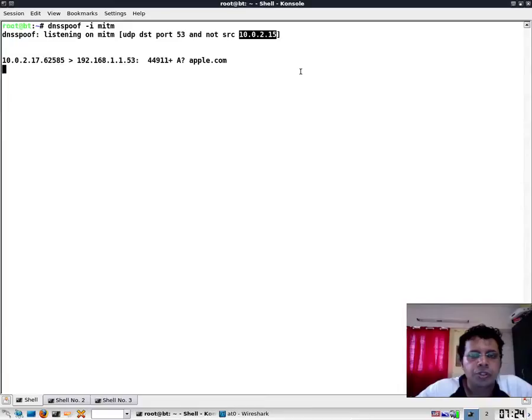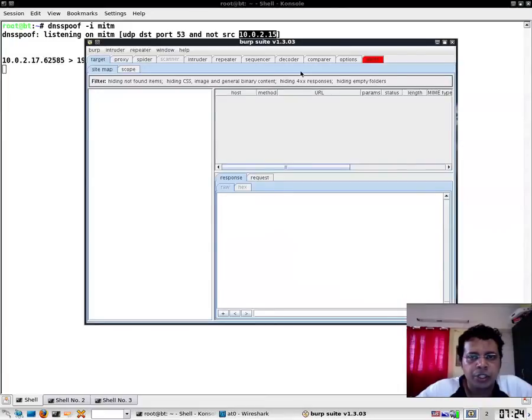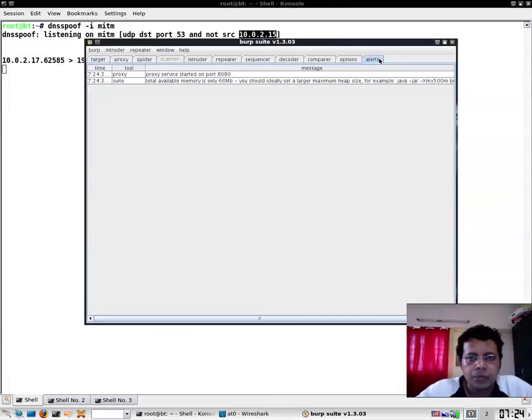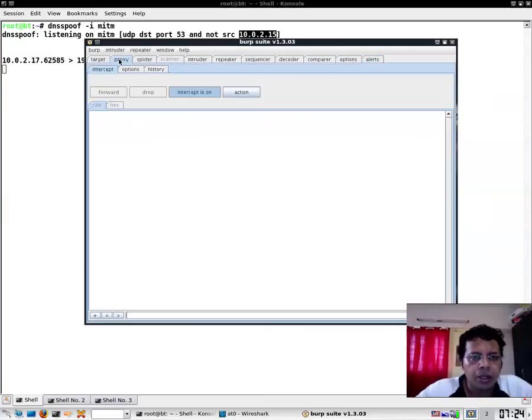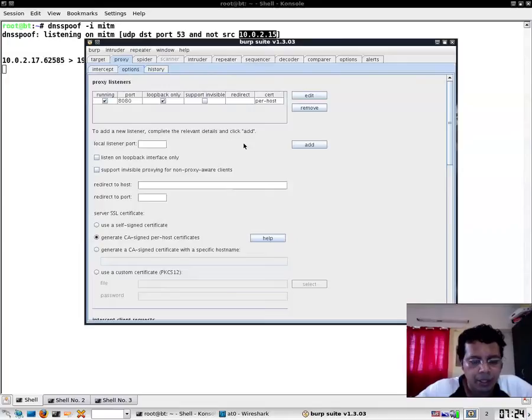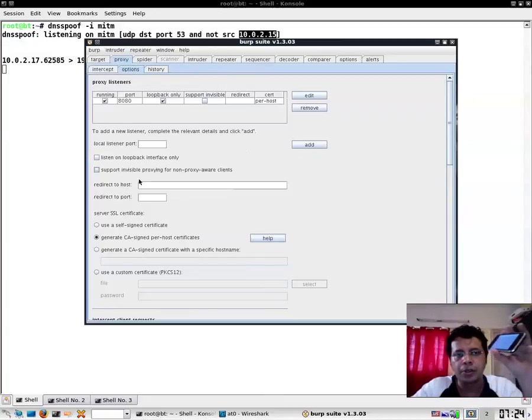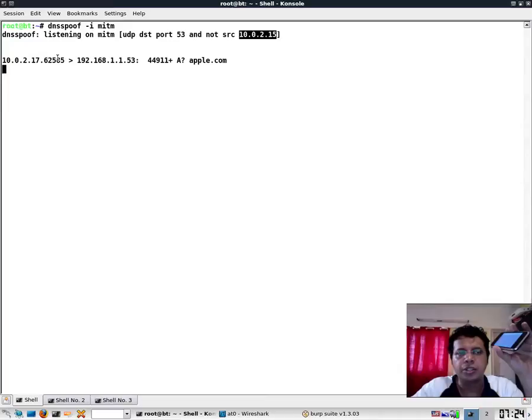So just take a moment for Burp Suite to actually open. So the proxy service has started on port 8080. Now we'll have to make some modifications in the options tab. Now the first thing is this. There is no proxy configured here, which means it will just send data to port 80 of the attacker computer once the DNS response from DNS spoof goes through to it.